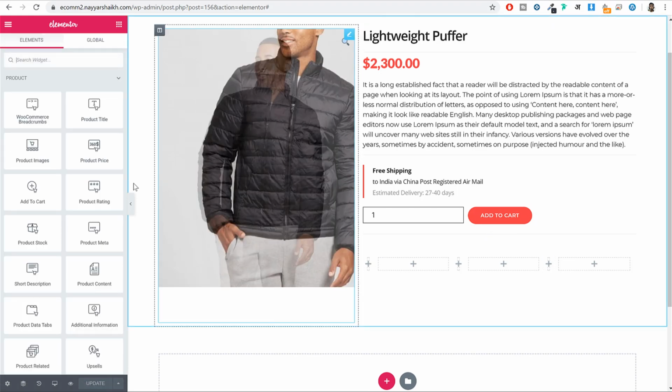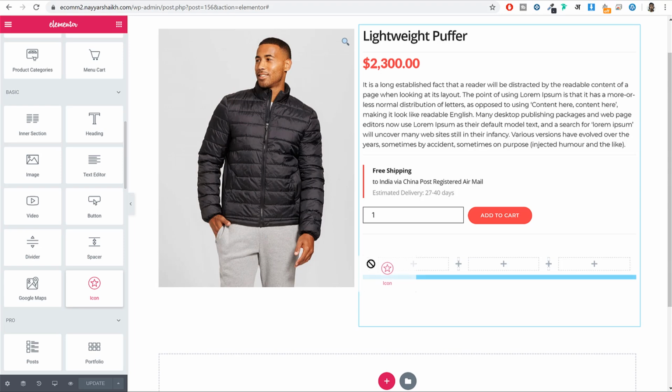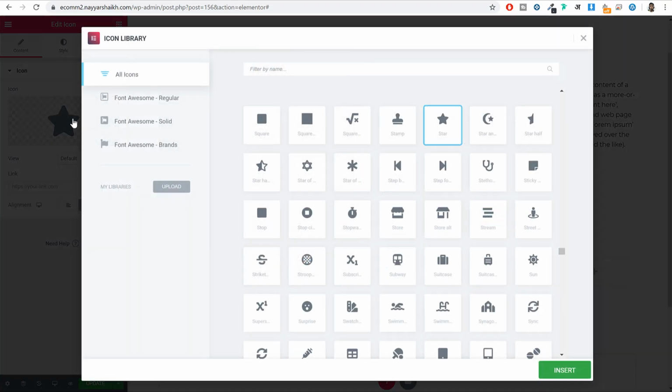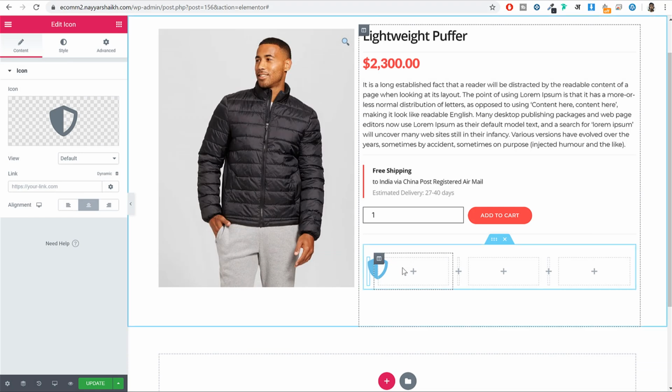Now in the left column, we want to add the icon. So here is the icon. Drag and drop this icon in the first column. Right now it is looking weird. First of all, just change the icon to that shield icon, and this is the icon. Select this option, click on insert. We have this icon over here.